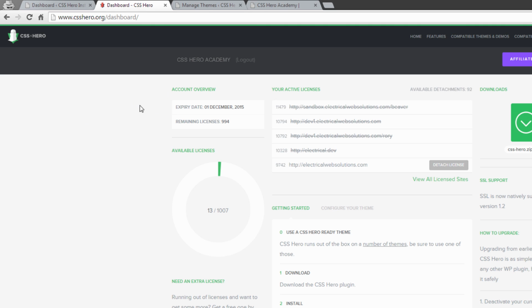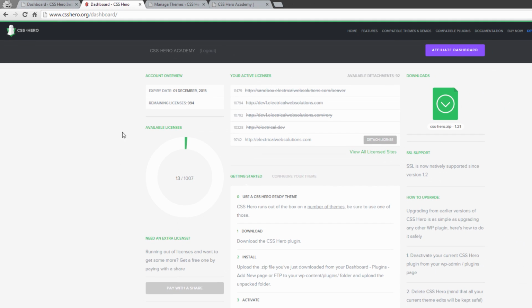So the account overview gives you an expiry date of when your license runs out. So this one's set to 1st of December 2015. It also tells you how many licenses you have remaining, and in this case it's 994. This is a quick graphic. It shows you how many licenses you've used. As you can see, the little tiny green speck there, lots of licenses left.